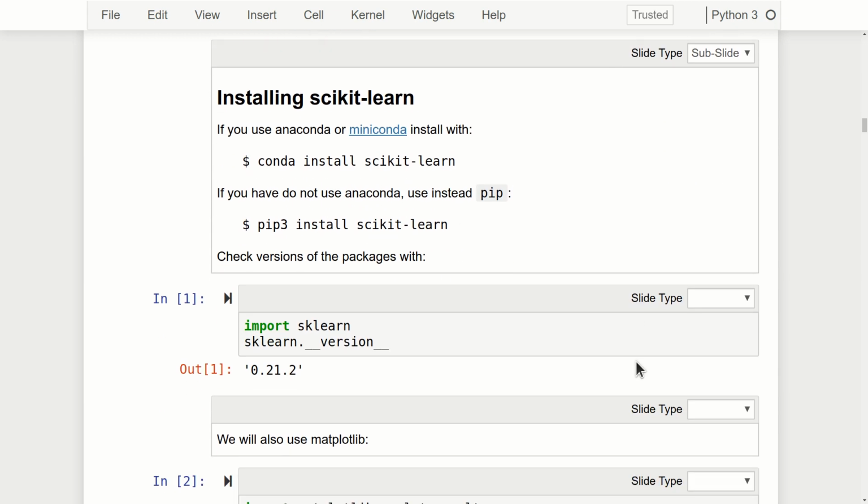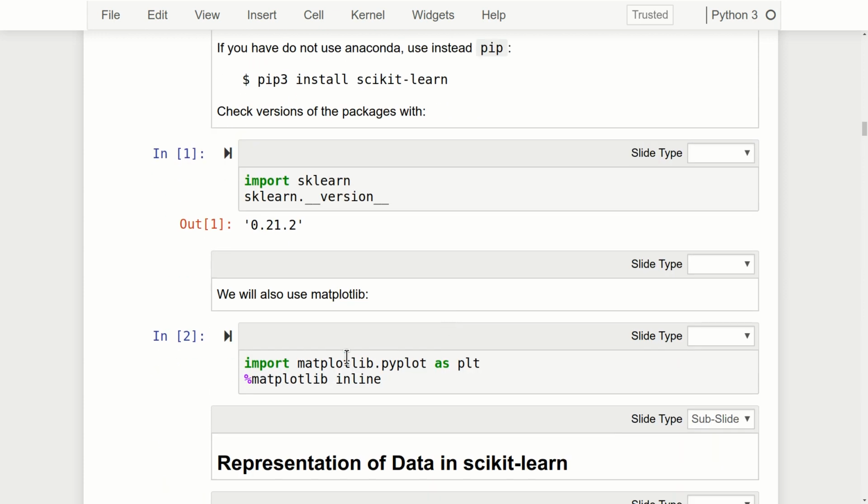Installing Scikit-Learn is straightforward. If you have Conda, you can just install it using conda install. Same with pip3. If everything works out, you should be able to import it. The module is called sklearn, so you type in import sklearn. And then I also need to import matplotlib because I'll use it in a second.